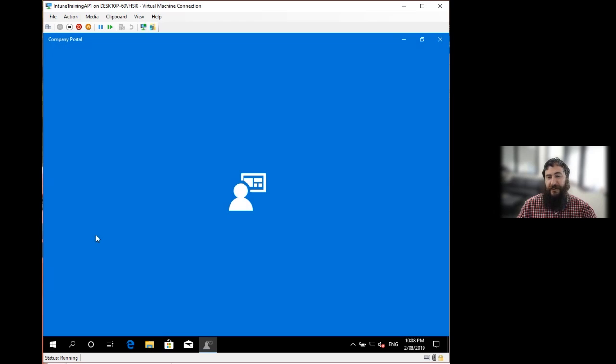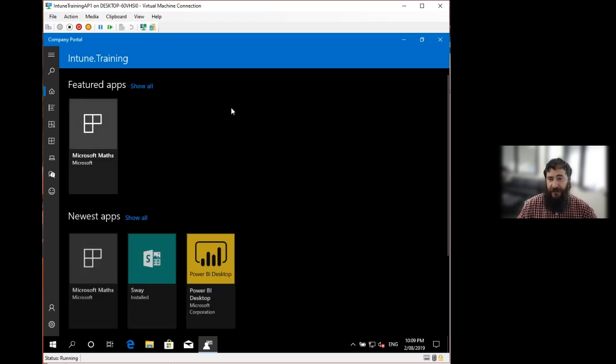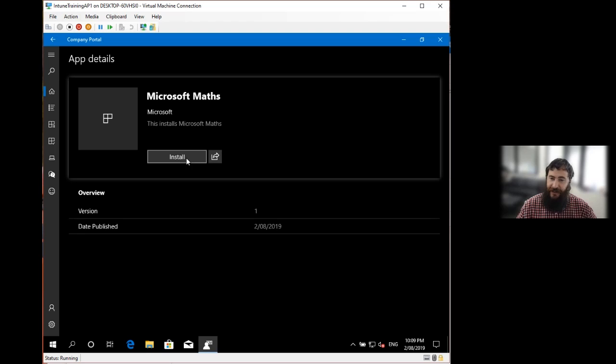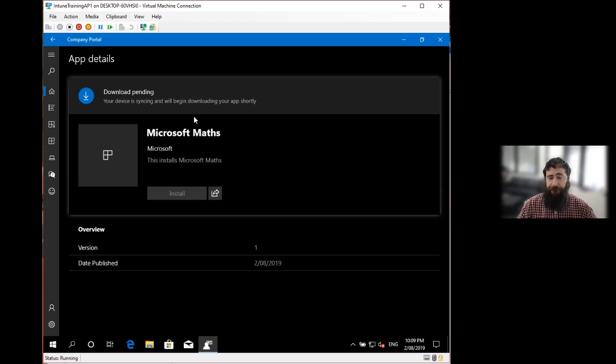So we're now on our VM and we've opened up the company portal. So hopefully in here we should see that Microsoft Math application appear. You'll note that I've opted for the dark theme because I like dark everything. So we've selected Microsoft Math and we're going to hit install, and that will download the application and install it onto our computer. Same as what we do with SCCM, and same as what we do with the Win32 line of business applications or Office or Store for Business applications. It sits in the background, it downloads and processes it as it's going through.